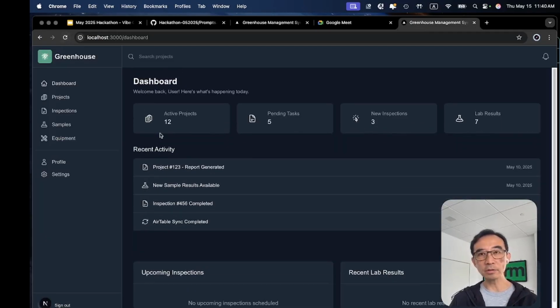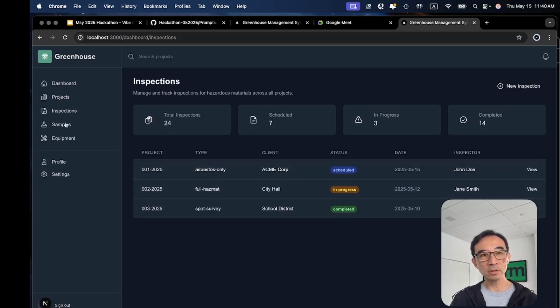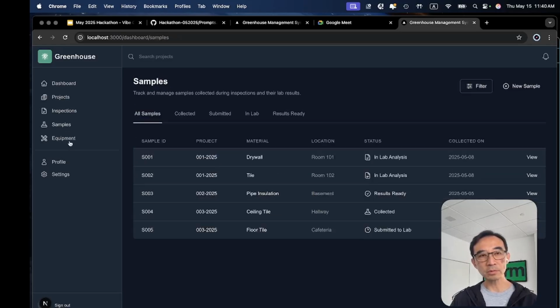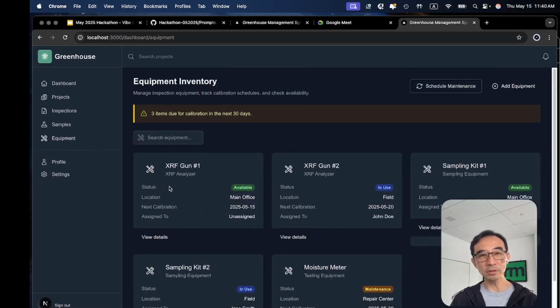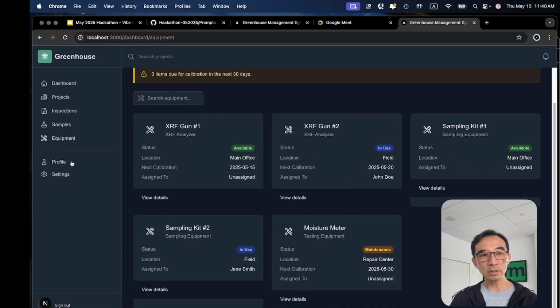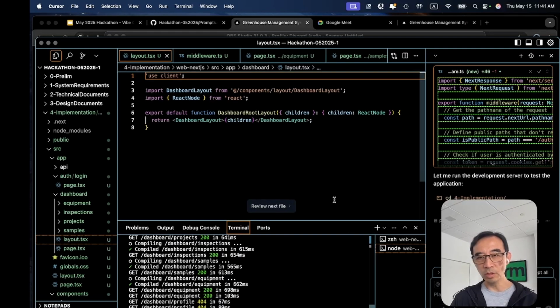Refresh. Okay, so we have the dashboard, we have projects. Yep, looks good. We have inspection, samples. Yeah, it's actually very, very good. Equipment, and so on. So you can ask it to fix things. Now I'm not going to do that, but you already know what we can do. So that's Cursor.